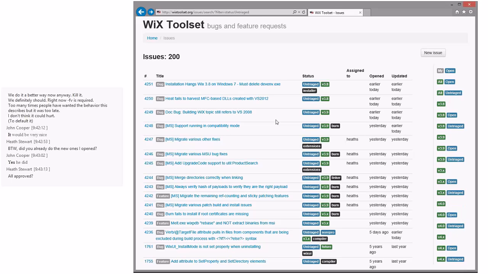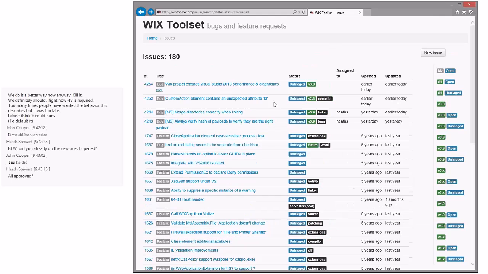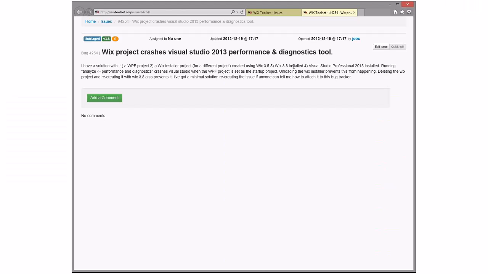All right, where did I leave off here? 1688. Did this literally just come in? We had a second one as well. Holy cow. Let's just do them real quick. Okay. I have a solution with a WPF project and a WiX installer, 3.5, 3.8 installed. Running Analyze crashes, and having the WPF project set as the startup project prevents this from happening.